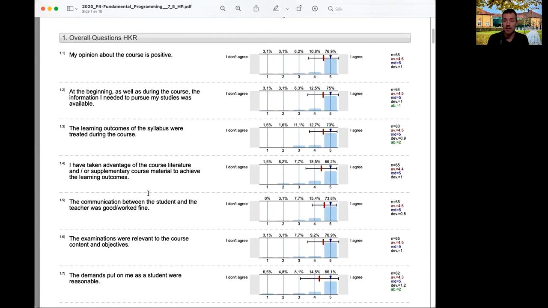And if we just quickly go over them, we can see that the first one gives you the option to say if you like the course or not. What is your general opinion about the course? Is it positive? If you agree, you would grade in the upper part, and if you don't agree, then in the lower part here. So remember, 1 to 5, I don't agree is 1 and I agree is 5.